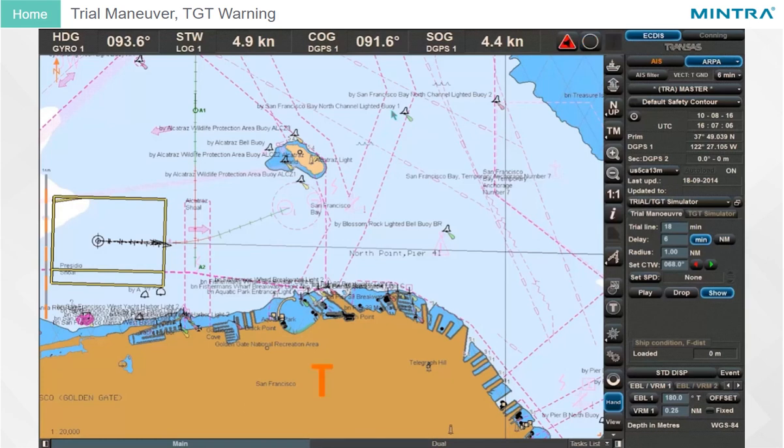Trial maneuver. Target tracking simulator warning. If, in the course of a trial maneuver when approaching a certain target, the CPA value assumes a value smaller than those set in the Targets panel, the corresponding segments of ownership and target motion line will turn red.